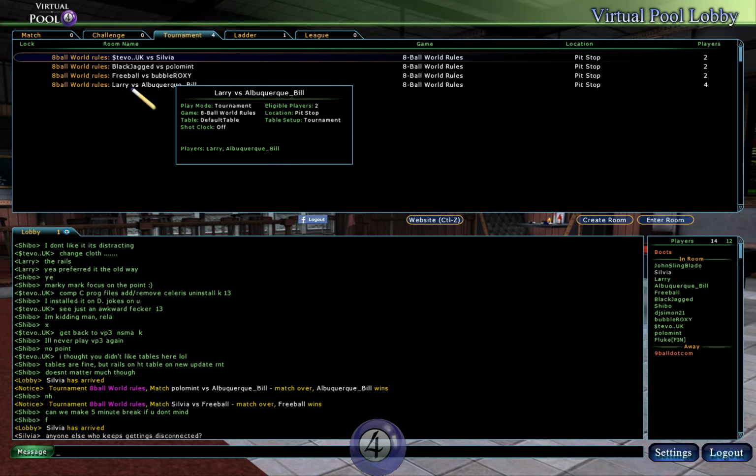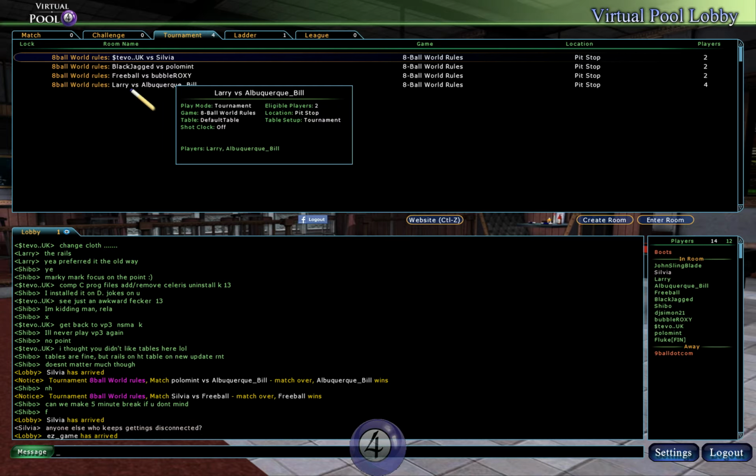And then remember, these rooms are set up automatically by the tournament system, so when you sign up to a tournament, all you do is sit in the lobby, this tab turns red, and that will tell you that your tournament match room is already set for you with your name and your opponent's name in it.